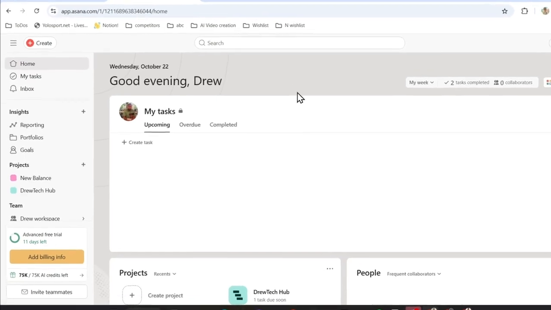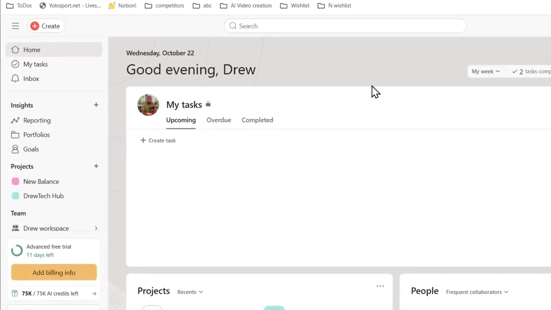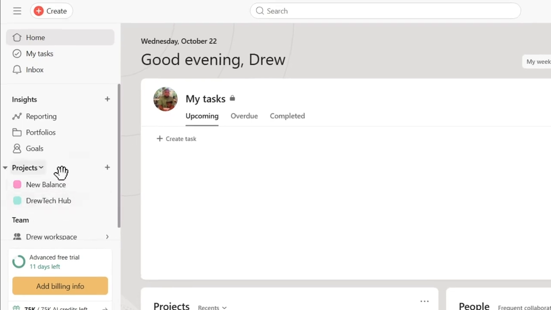Hey guys, in this video, I'm going to show you how to change project color icon in Asana. Now, if you look to the left hand side, you see I have some projects, right? And these have some colors. These are randomly selected when you create a project. However, you can change those colors if you want to.